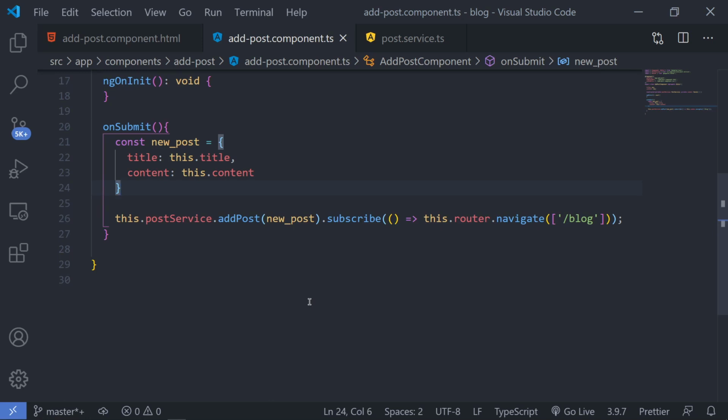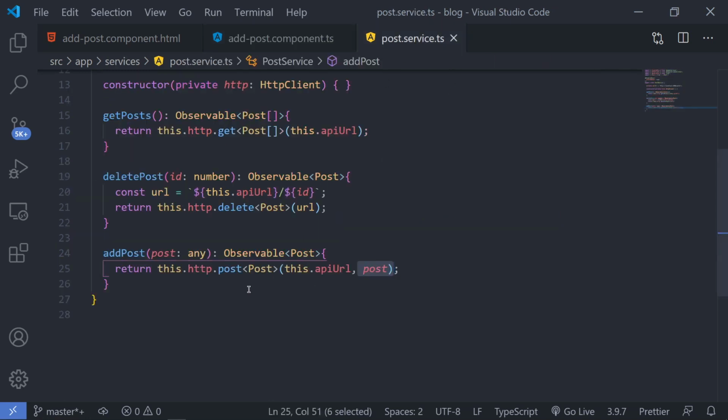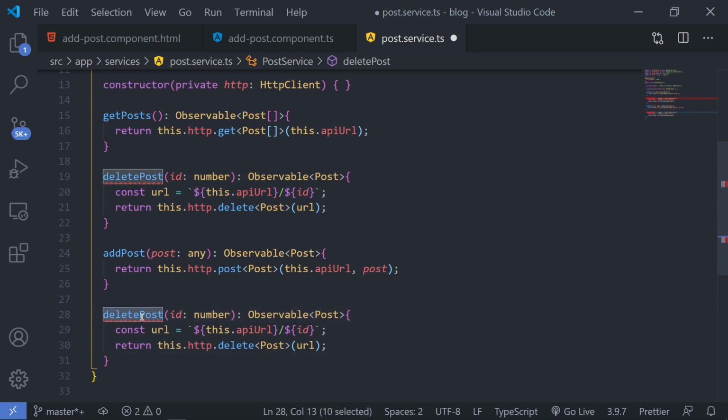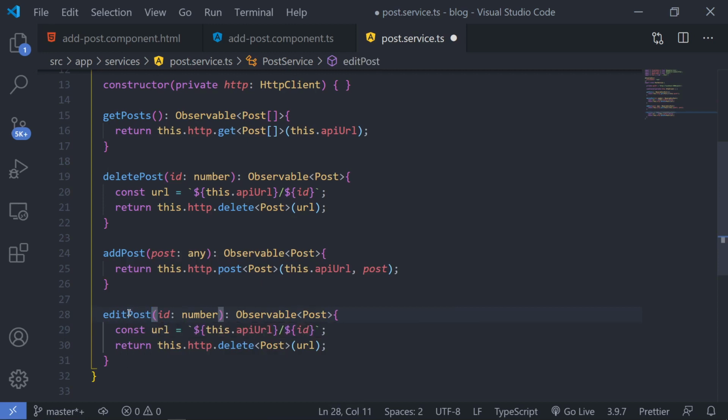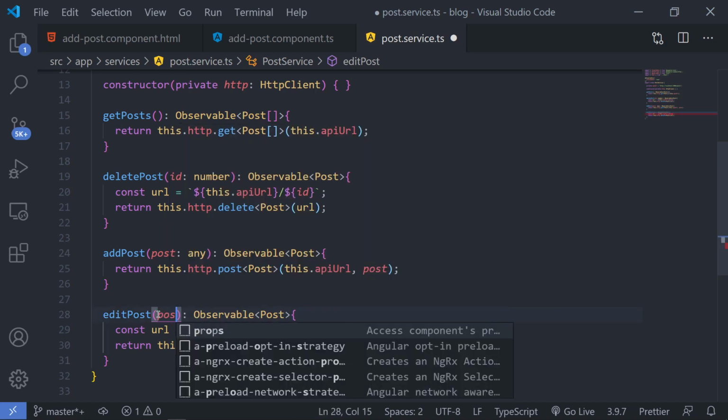Before doing anything, let's first go to the service layer and create a new function to update the data. For that, I'll take my delete post, because for updating as well, we need the ID. So this will be a function similar to that. I'll copy and paste it here. I'll change it to, let's say, update post or edit post. Let's give it as edit post, because we'll be creating a component called edit post. In that, instead of accepting the ID, I'll accept my post completely.